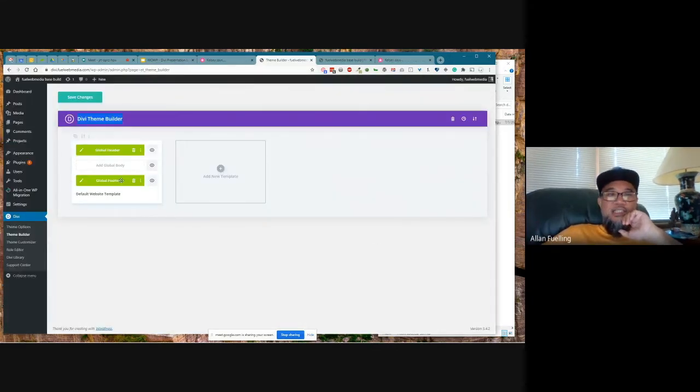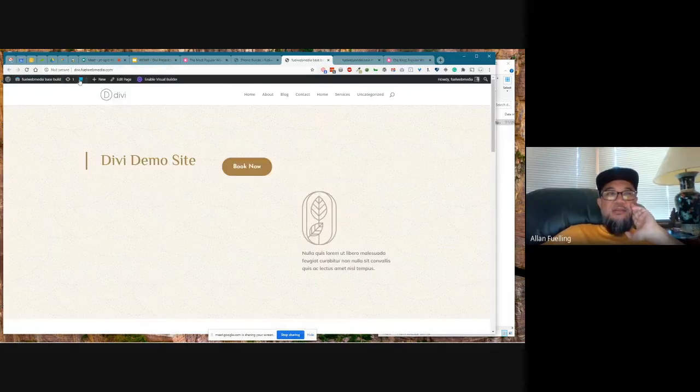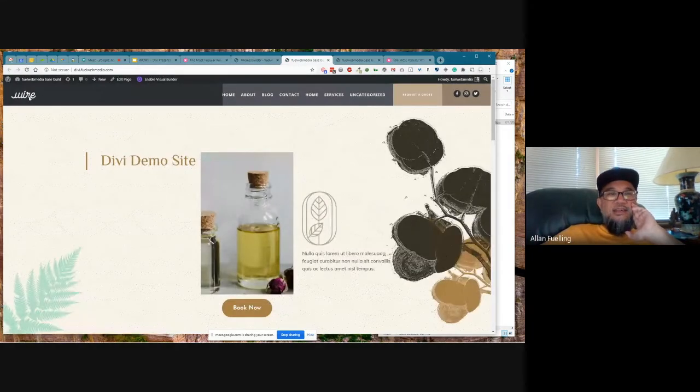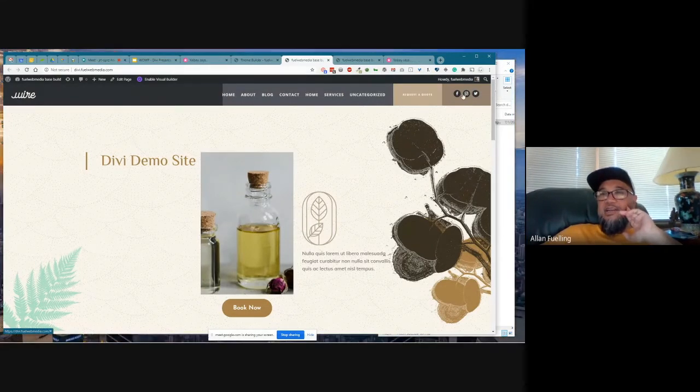Okay, so I actually did a header and a footer. If I save the changes here, let me open up a new tab and see what it looks like. So now it looks like this. It's actually imported a whole other logo. And then here's my navigation. It's got a request a quote button here, and then some social media stuff here.